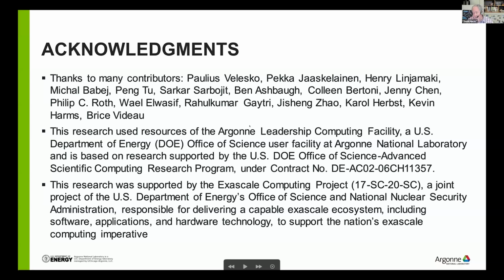Right. Yeah. I think that's a huge advantage to have a single code base that runs across multiple architectures.